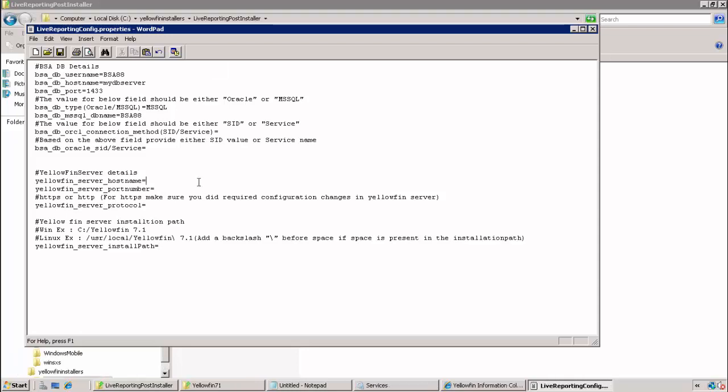Next, we will provide information about the YellowFin server. So we start with the host name, and then the port number that we specified during the install, then the protocol. In this video, we'll be sticking to HTTP, but in future videos, we'll show how to enable HTTPS. Finally, we provide the path where YellowFin is installed.